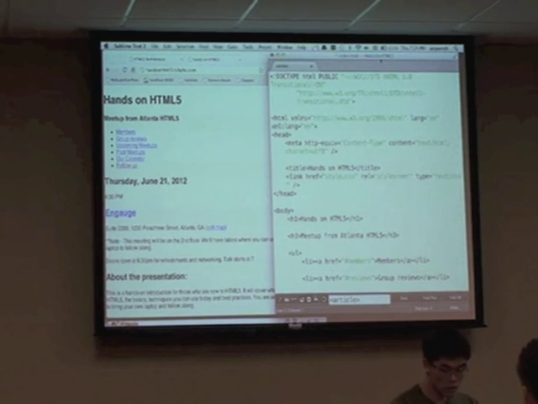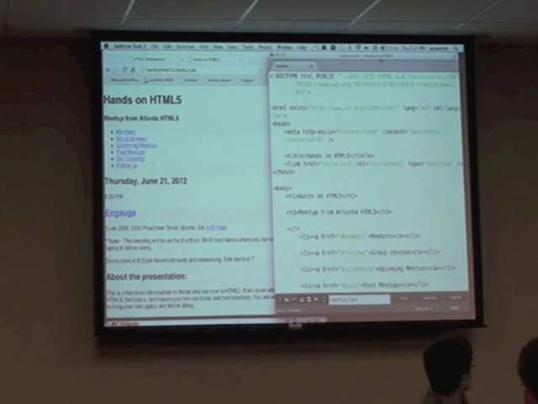Is that a good size for the text? Can you see it now? In the back? Can you see this okay? Yep. Okay.